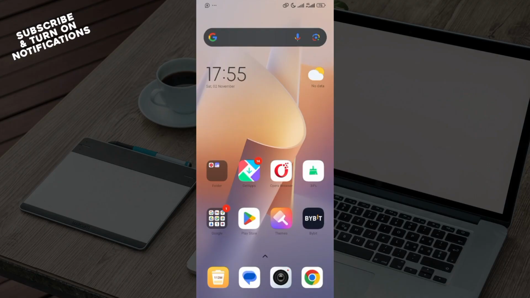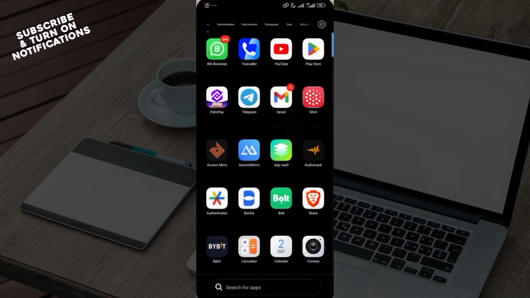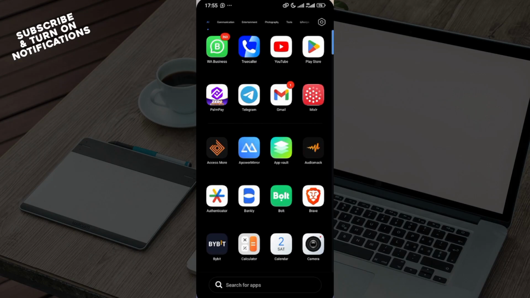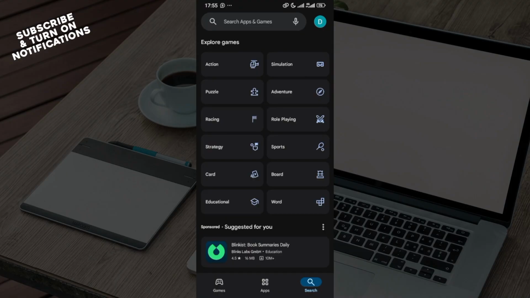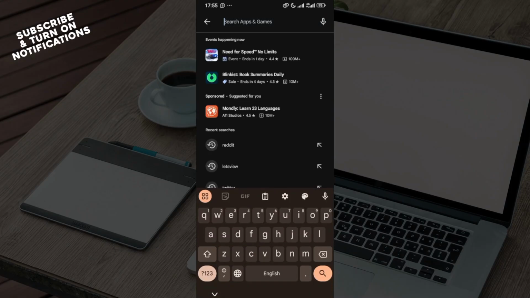In this tutorial, I'm going to show you how you can download the Reddit application on your mobile phone. So let's go. The first step is for you to open your device and then launch your Play Store application. Once you're on the Play Store's interface, move to the top part of the screen and click on the search box. Now, if you're using an iPhone, you would go to your Apple Store, right?